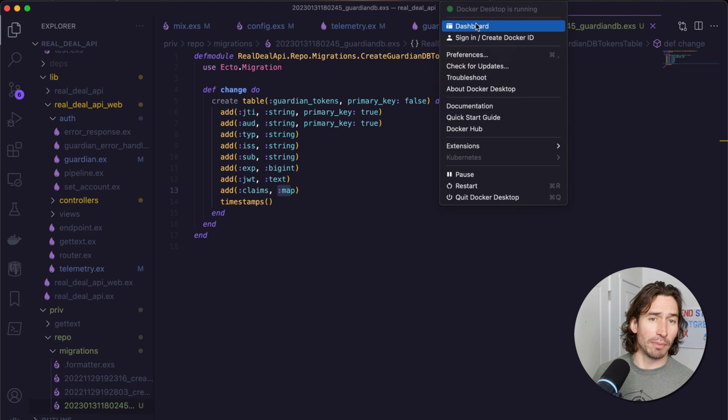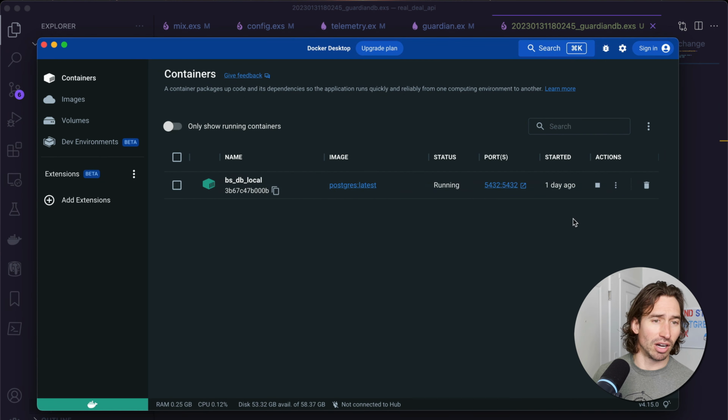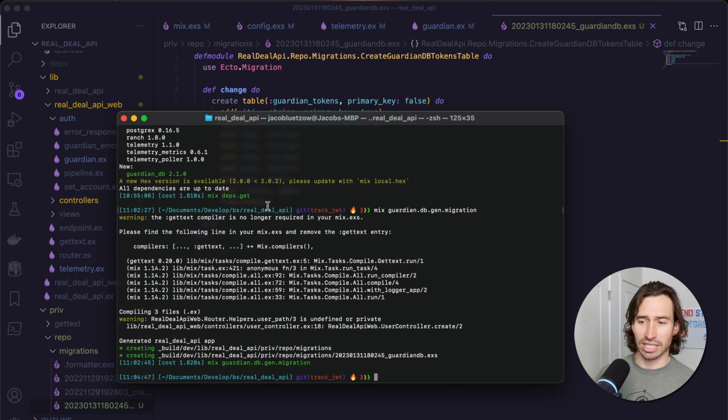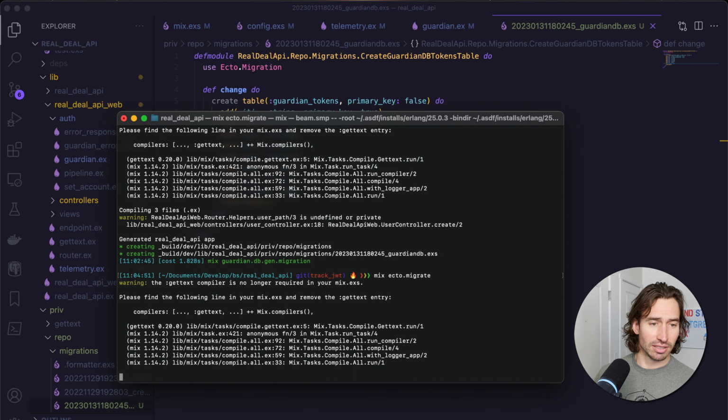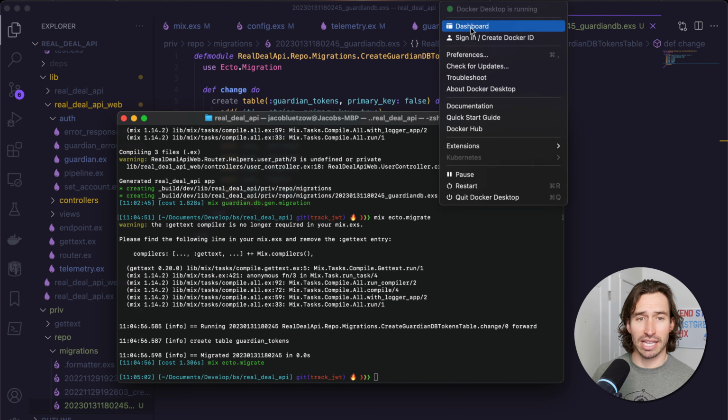But first, let's open up our dashboard to Docker, and let's just make sure our database is running. Ours is. If yours isn't, make sure you press the play button there. And now let's pull up our terminal again. Now that our migration file is here, all we have to do is mix ecto migrate. And then there we go. It created a table.